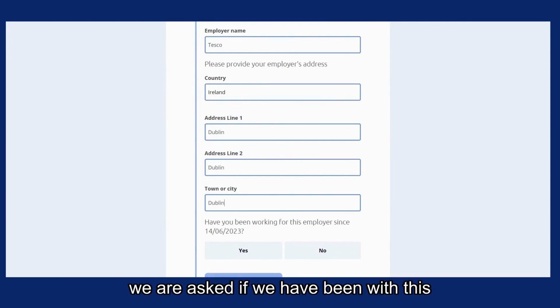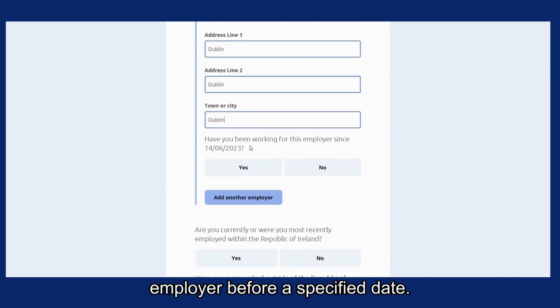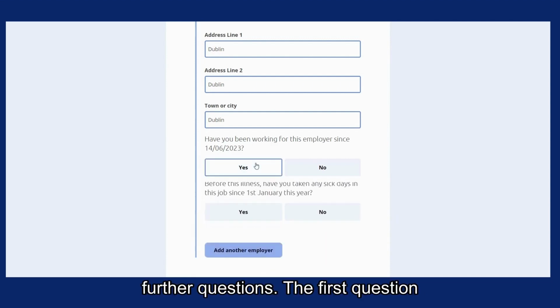Next, we are asked if we have been with this employer before a specified date. This date is auto-generated and is 13 weeks in the past. This is to determine if we qualify for statutory sick pay with our employer. If we answer yes, we will be asked further questions.